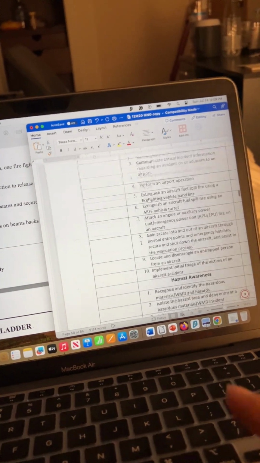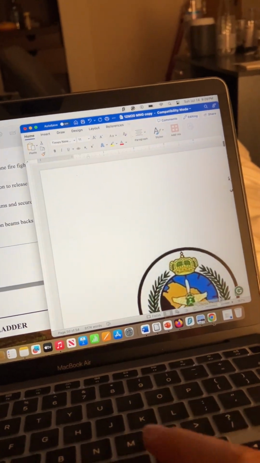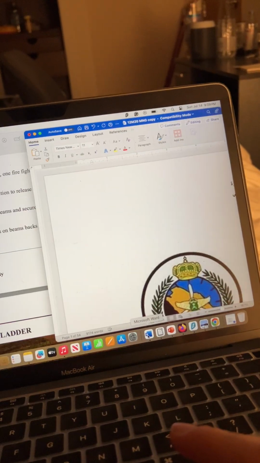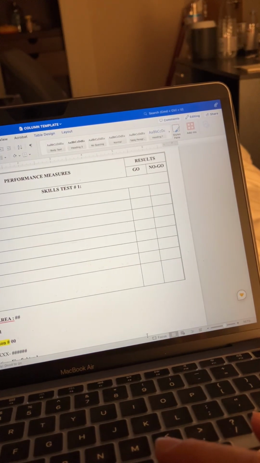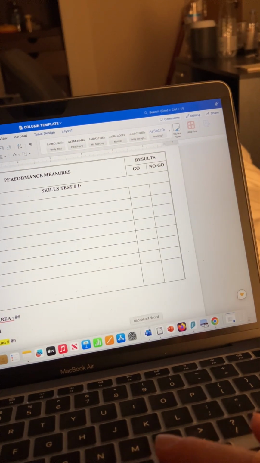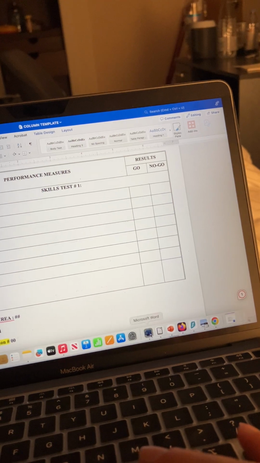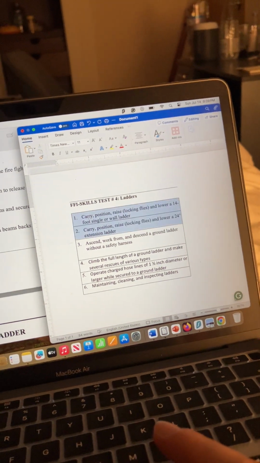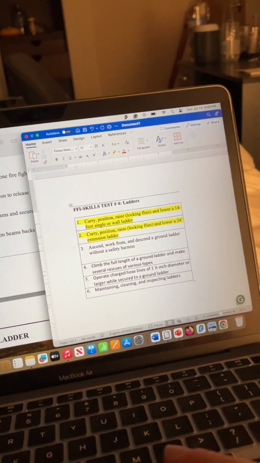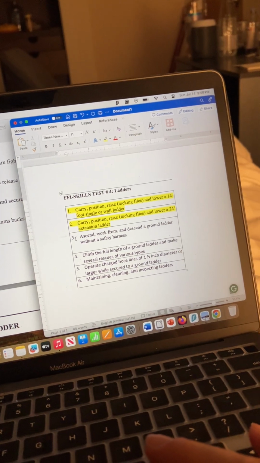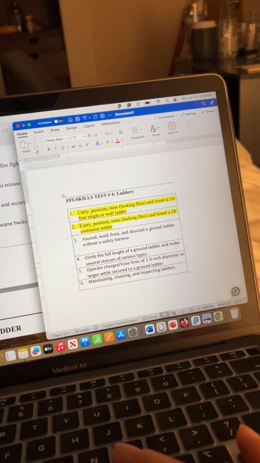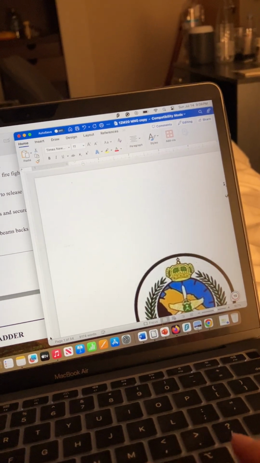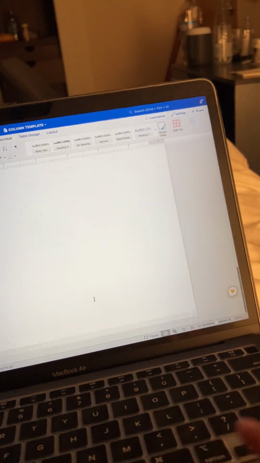So I'll go back to the top. All right, I'll check my list. I have a little cheat sheet here somewhere. Okay, so these are done. So now I'm just gonna do number 3, ascend, work from. Okay. So now you guys get to see how I'm doing each one.